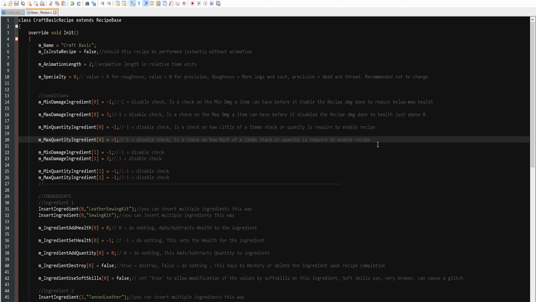Going to line number 20. It works kind of in the reverse situation. So line number 20, m_max quantity ingredients, you could set that to be 5. Now let's say there's a mod out there that allows the sticks to go up to 20 in your inventory. You could state in your recipe, the sticks from line number 18 have to be 3, and on line number 20 have to be 5. And the recipe would be enabled if they had anywhere between 3 or 5 sticks. But if they have more than 5 sticks, line number 20 would disable the recipe.